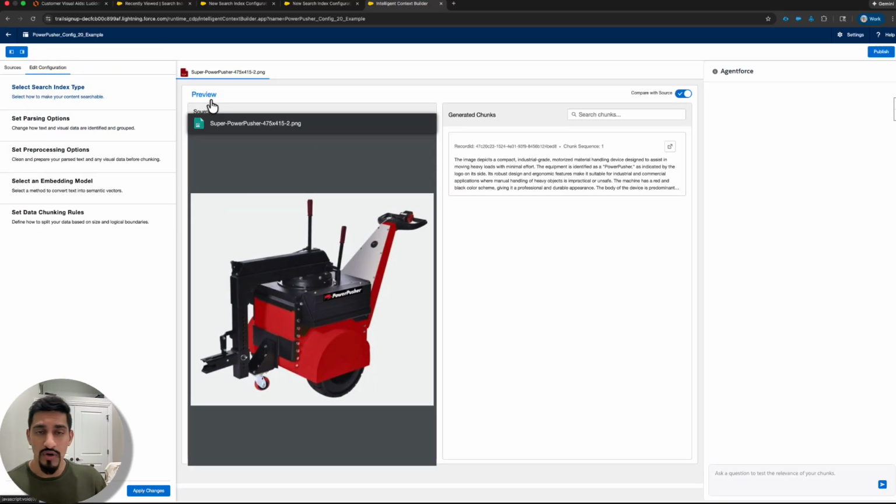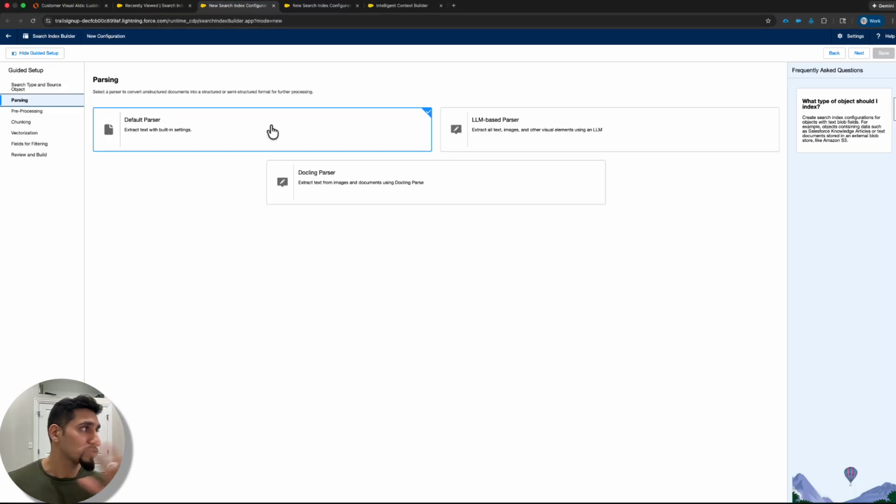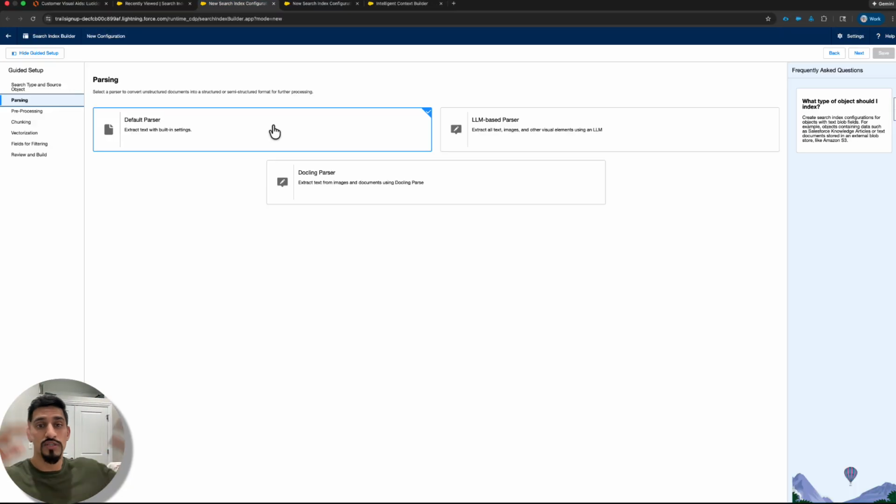I can also edit the configuration on the left-hand side. So if I did want to perhaps try and upload a file and select a parsing, pre-processing, or chunking strategy and see the chunks potentially that would be created and ask Agentforce to test the relevance of these chunks, I can do that as well before heading over to my search index and running this across the entire database of unstructured information that I've pulled in.